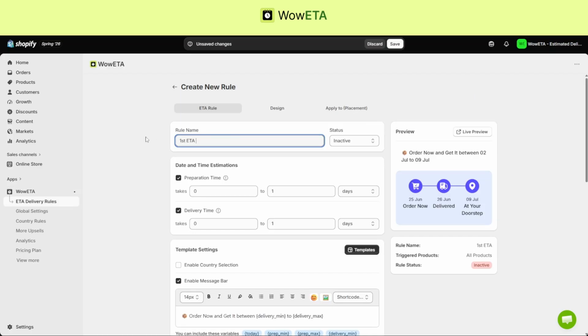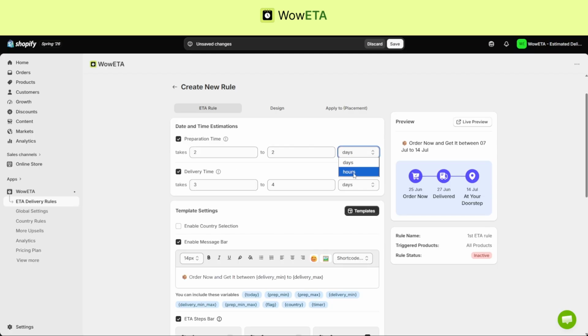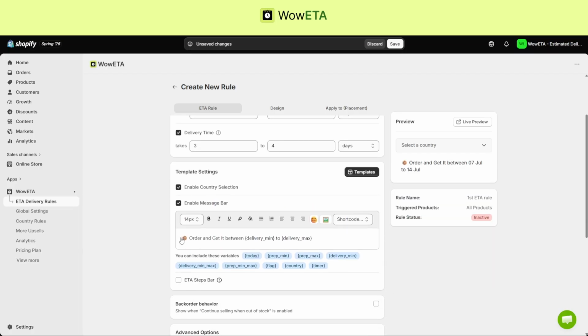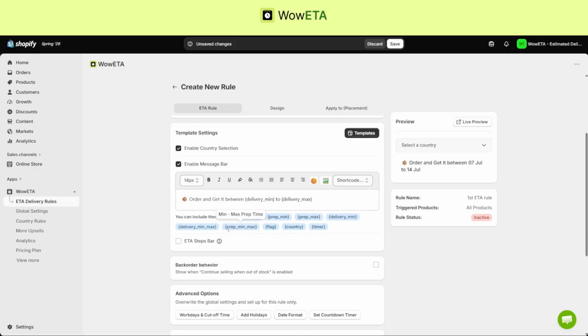Set your rule name, your preparation time, and delivery time. You can set it with the number of days or hours. Then you can enable country selection from here if you operate in multiple countries. You can show or hide the ETA messages simply by enabling this message bar option. You can also edit the message from here and use these variables as you like.